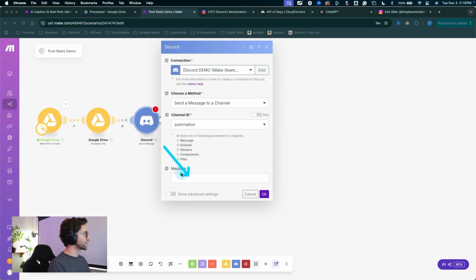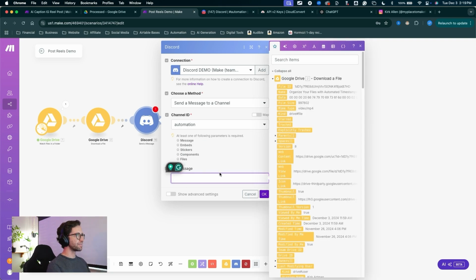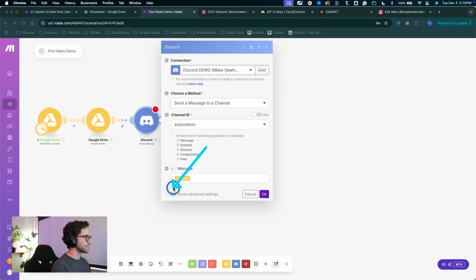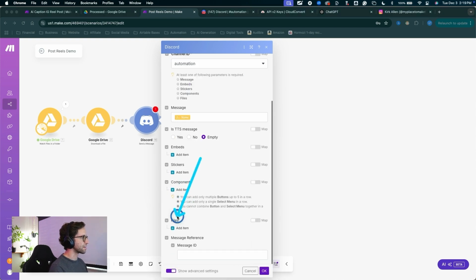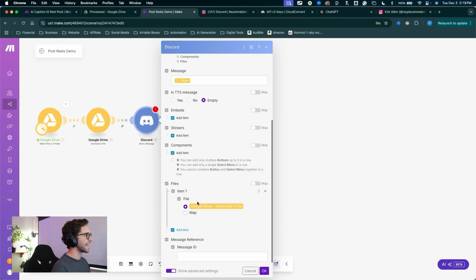And now we have to send a message. We need to send some kind of text. We'll click into this box. The message we're going to send is the name from Google Drive. Click that. Next, click show advanced settings. Scroll down. We need to add a file, so we can choose add item, and that Google Drive download a file automatically pops up in there, so we can click OK.